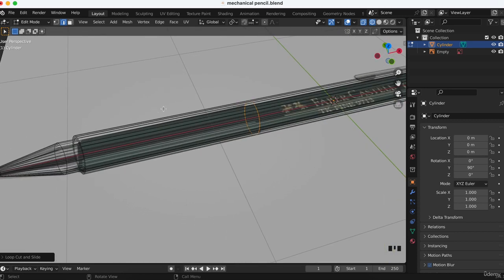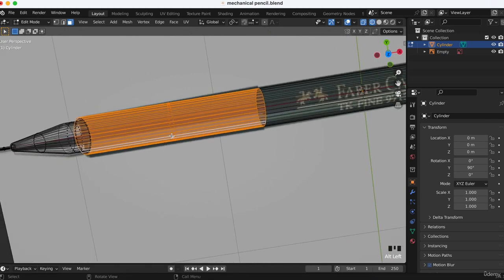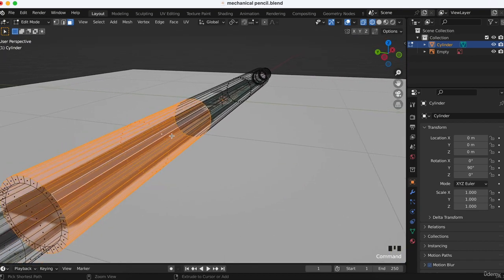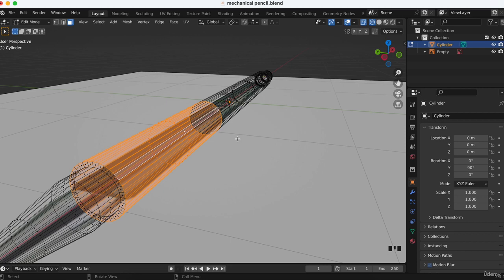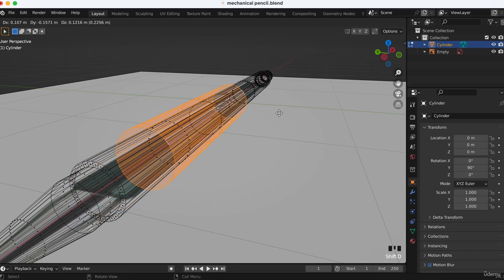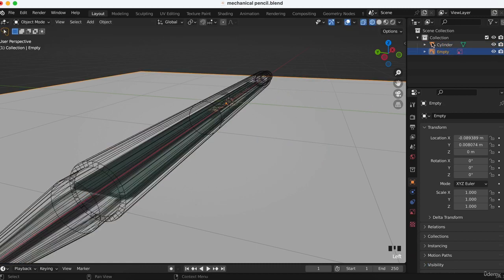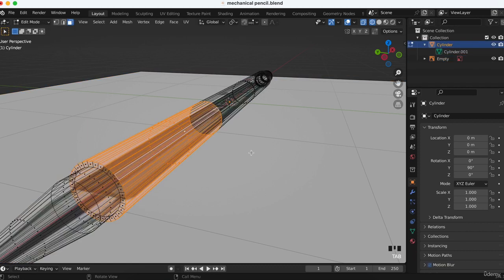We are going to select all of these and we are going to duplicate. So we can go in face select, do Alt click, we have this selected, and we can duplicate, Shift D. So now we have this part and the big part of the pen. Tab to go in object mode, and then not Tab, we need to separate.